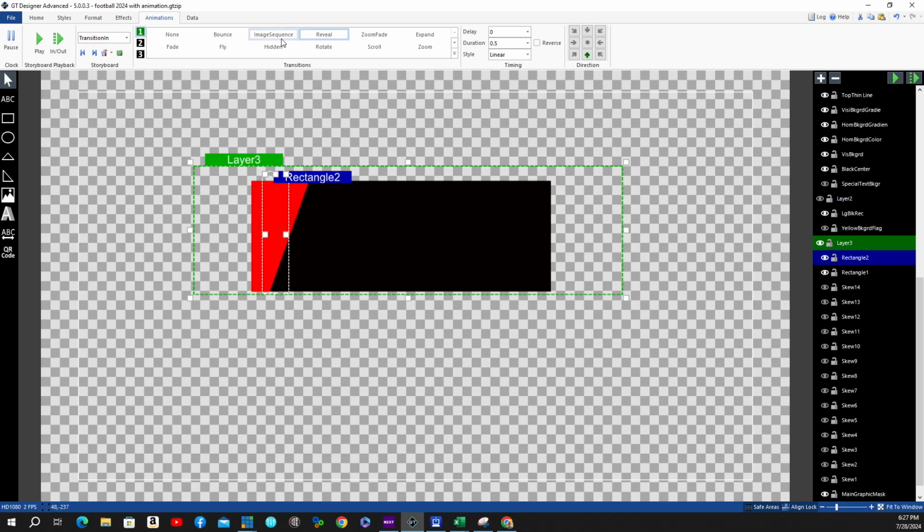Well, on this one, we're going to go back up here to reveal, and we're going to do it from the other direction. We're going to do this one from the top. So you're going to have one coming up and one going down. So let's go ahead and do that. And you can see the effect that that gives us.